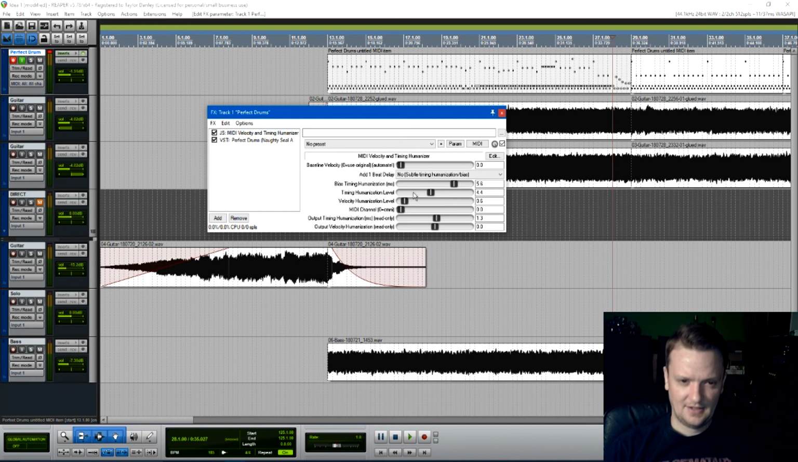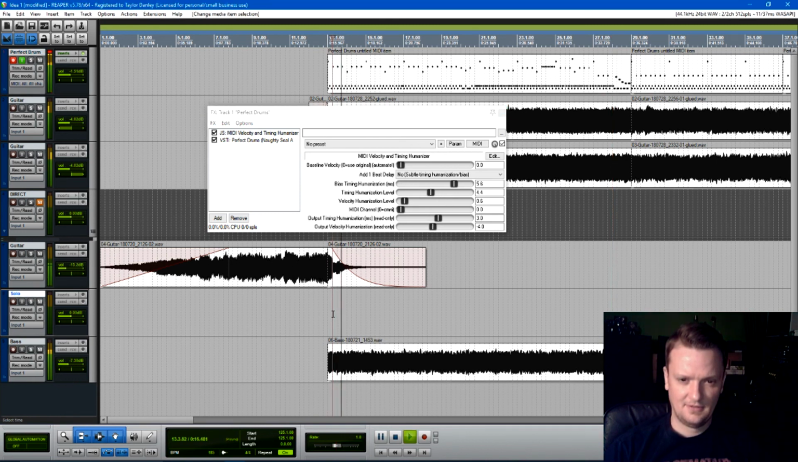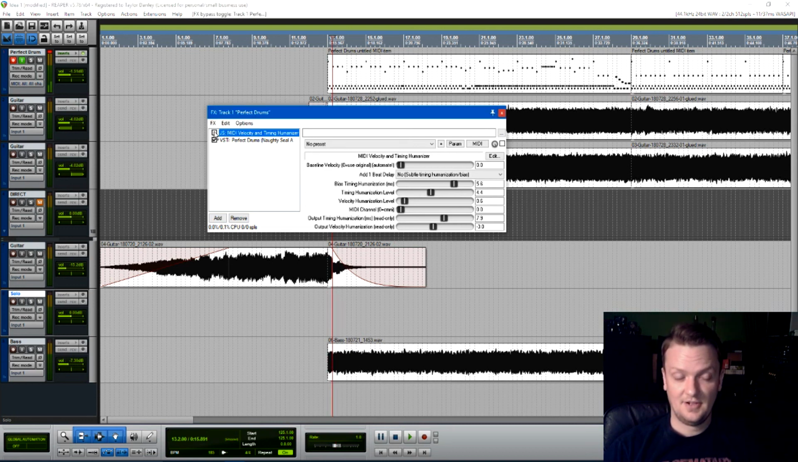Okay, and so here's what this sounds like. These read-only outputs are just showing you what it's actually doing to the notes. And it's a really subtle change, but it does make a difference in the mix. And you can turn this off, and here's what it sounds like without it. And on.